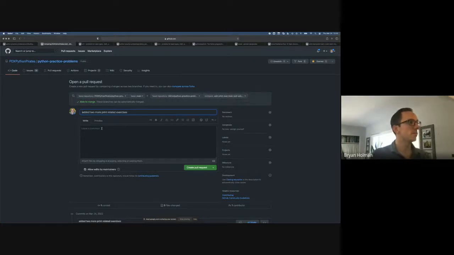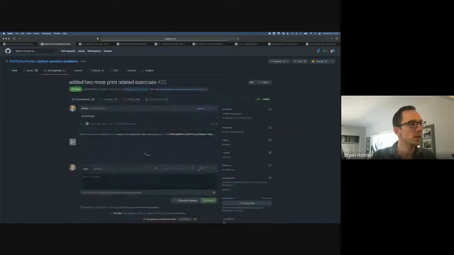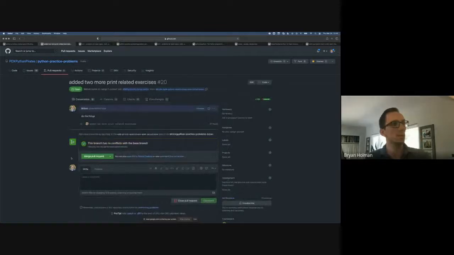So the description that I have for this pull request is added 2 more print related exercises. I can leave some comments. I don't know, I'll just say do the things. And I can create a pull request. If one of you all are doing this, you'll create a pull request. And then the people that maintain this repository will get notified like, hey, there's new code that somebody wants to push into your main project. You should go check it out and review it.